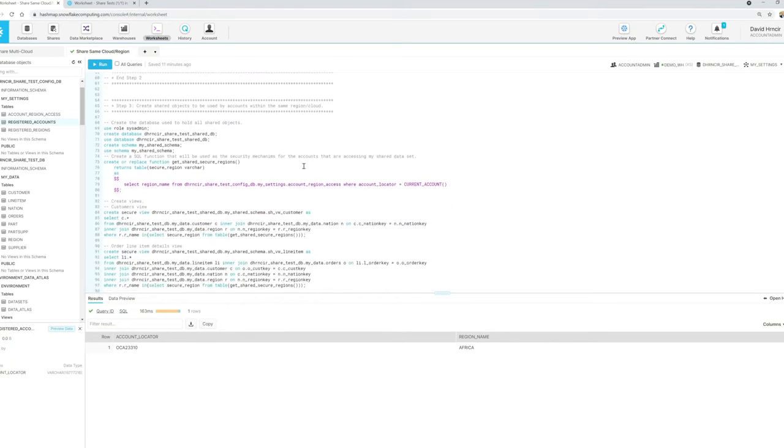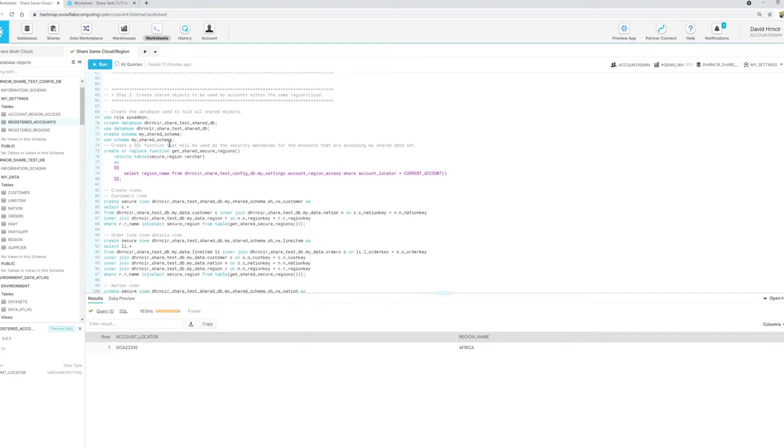Again, I want some of this dynamic filtering, so we're not using DDL or something to manipulate views. We're going to change how we filter data all based on data. So step 3, this is where most of the meat of the use case is. I want to create the shared objects.